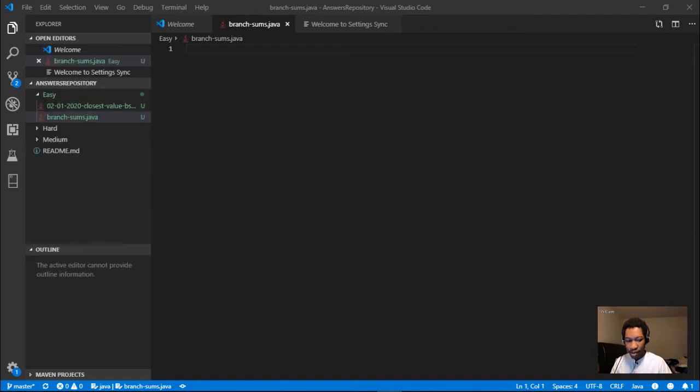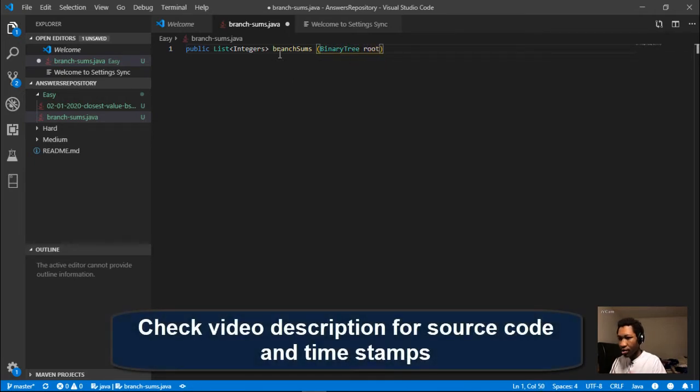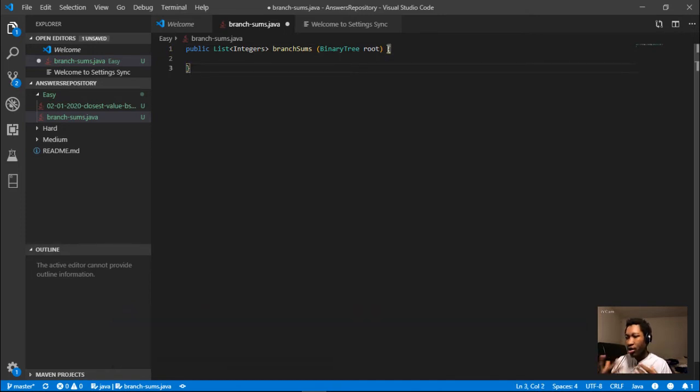Let's see what happens. So I'm going to define a function, and that would be a list. It's going to take in integers. That's what we want to return. And let's call this branch sums. And we're going to have a binary tree. Let's call the root node, and this would be all that we would be given in a real life situation. And we have to return the branch sums, right?